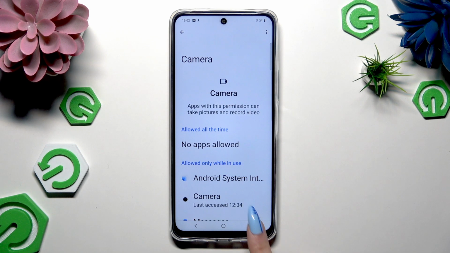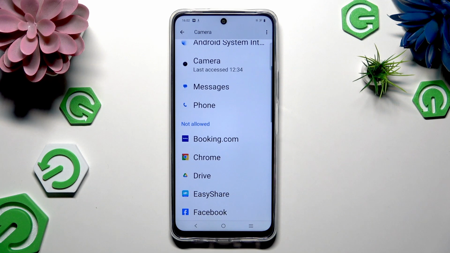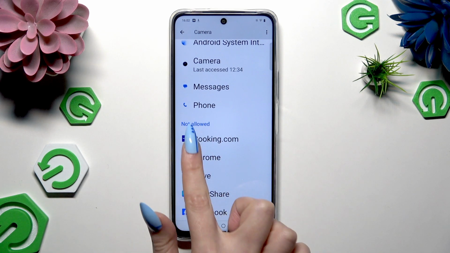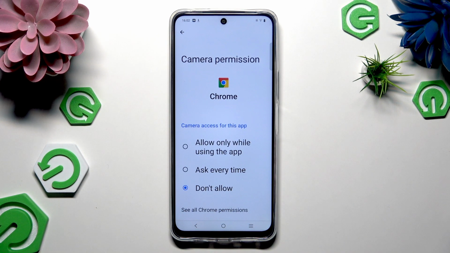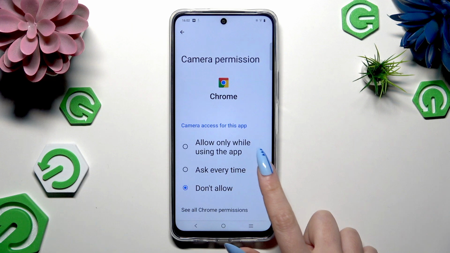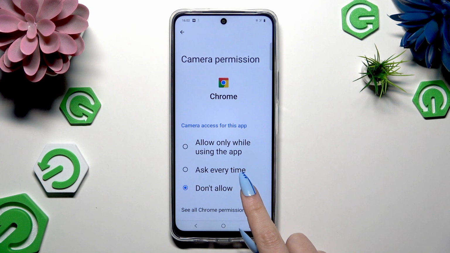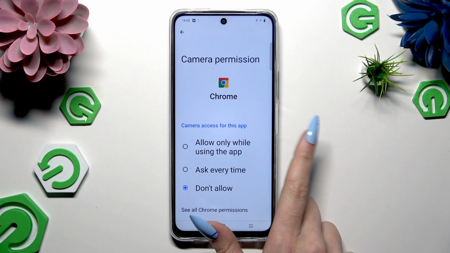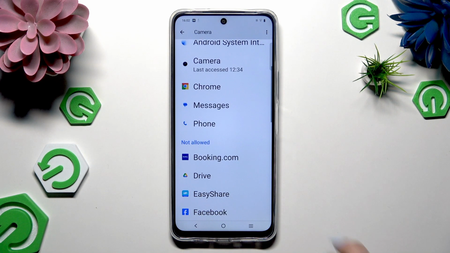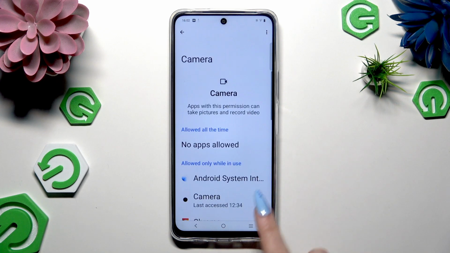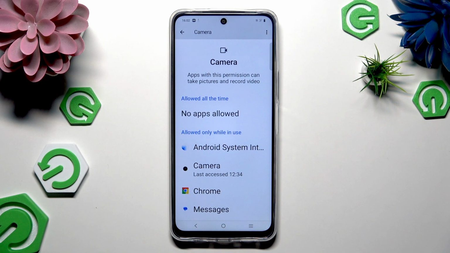Following that, select any app you wish to manage. I will go with Chrome from Not Allowed section, and apply any of those by clicking on the best one for you. Allow only while using the app, ask every time, or don't allow. I will go with this first option, so when I click and go back, I can see that Chrome just gained access to my device's camera if I'm using my browser.